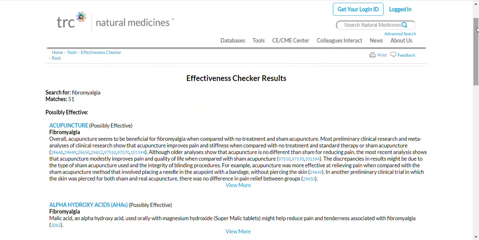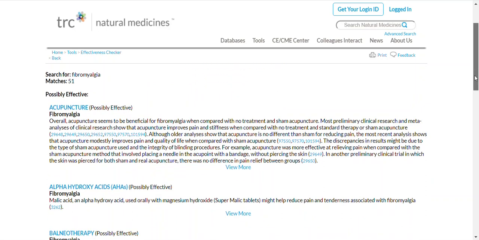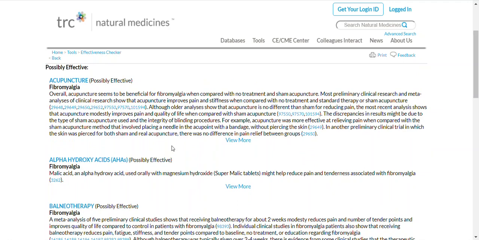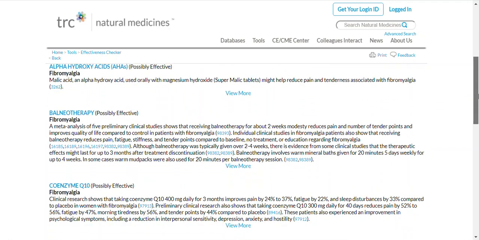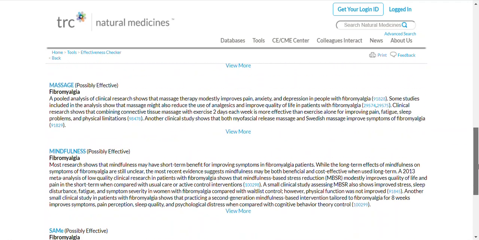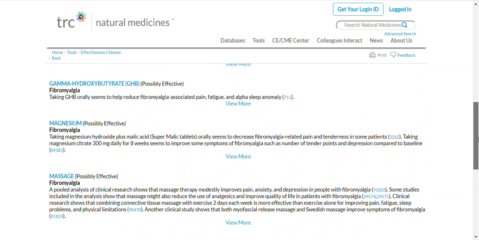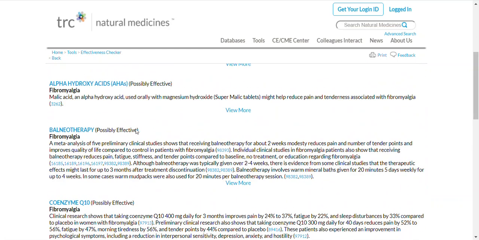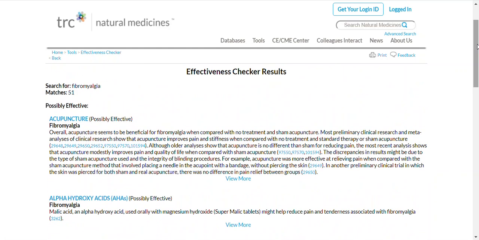So what you can see here is there's 51 results found for natural substances and their use with fibromyalgia. And then as you scroll through the list, you can see things say possibly effective, possibly effective. As you would scroll down, you would likely find some other things that tell you it's not possibly effective, but that just kind of gives you a brief overview right there of the level of effectiveness.